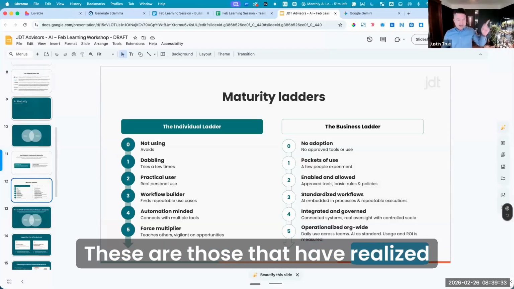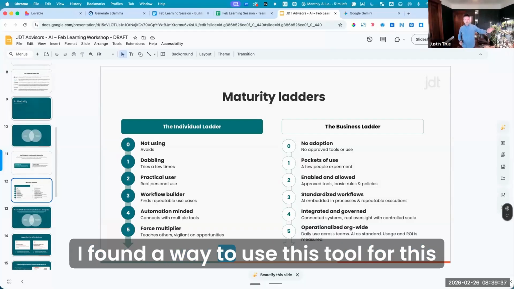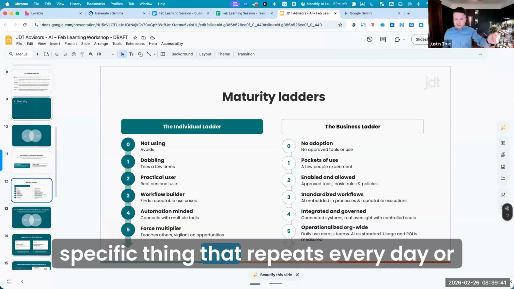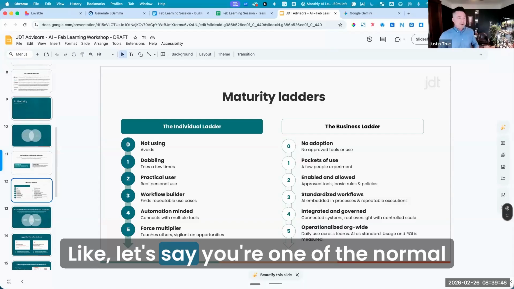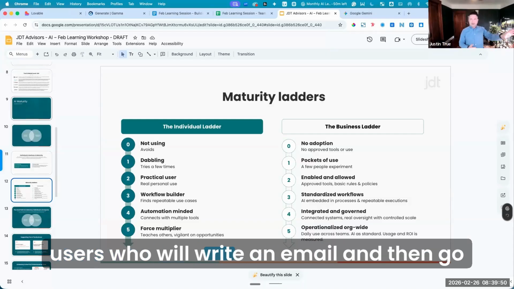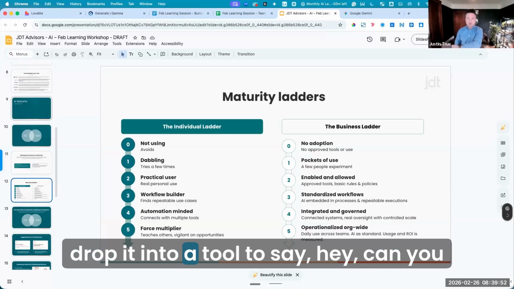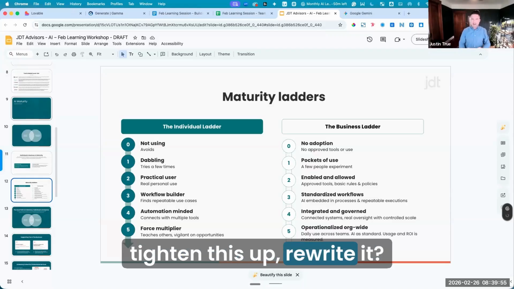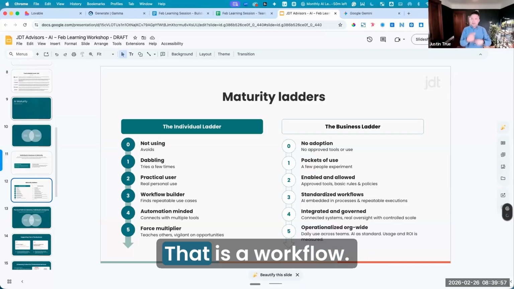Then you move into workflow builder. These are those that have realized, I found a way to use this tool for this specific thing that repeats every day or every other day. Like let's say you're one of the normal users who will write an email and then go drop it into a tool to say, hey, can you tighten this up, rewrite it? That's a regular flow. That is a workflow.